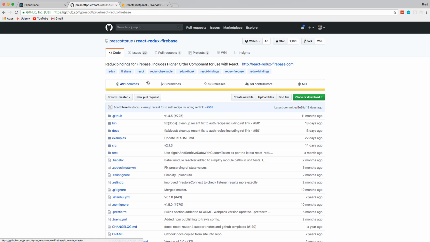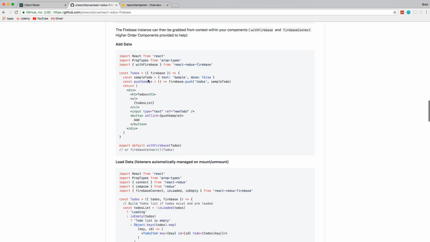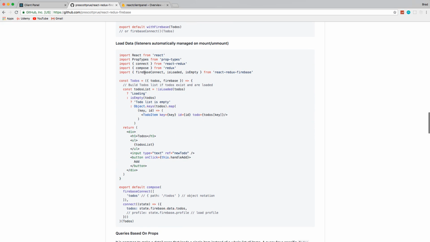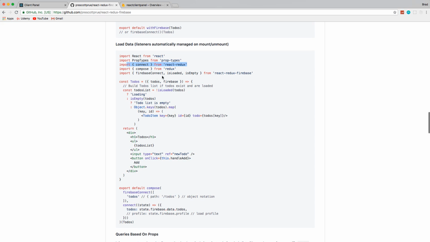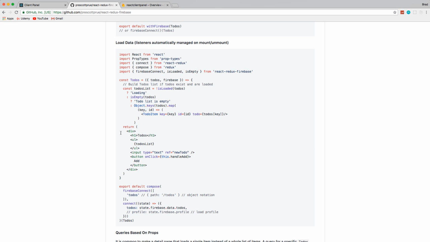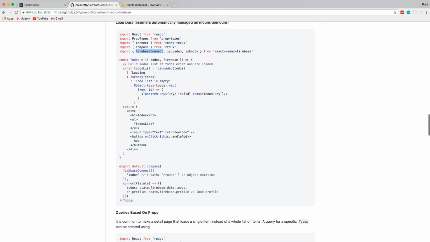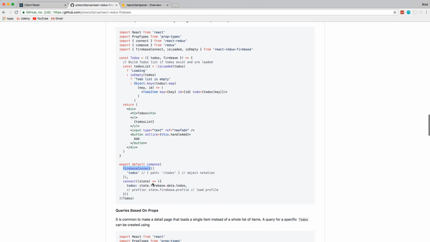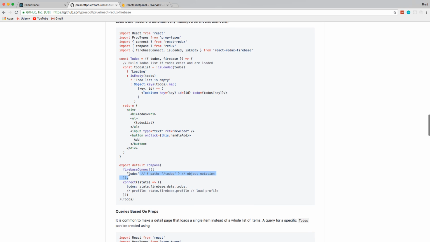So if we look at the documentation and we go down to where it says load data, we're going to bring in a couple things. We need connect from React Redux. We need compose because we need to do a couple things down at the bottom here, and we need to use compose to do that. And then here they're bringing in Firebase Connect, but since we're using Firestore, we're going to bring in Firestore Connect, but it works the same way. Basically down here you want to add into your compose function that you export Firestore Connect and then put in the collection we want. In this case, they're using todos. We have a clients collection.